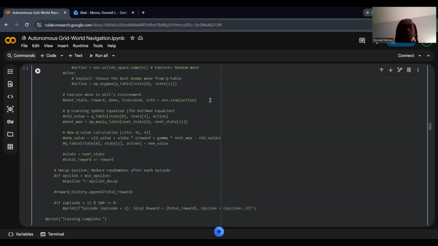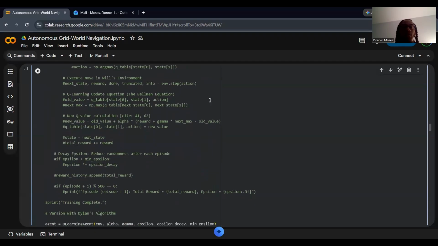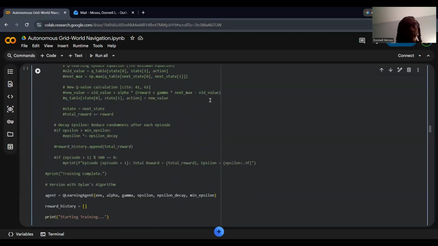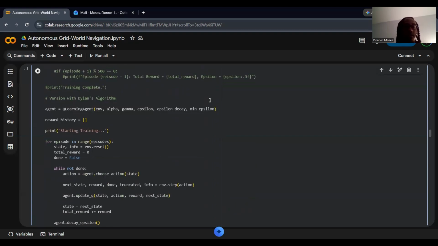The agent updates its Q table, allowing it to learn the value of the move based on future rewards rather than just immediate feedback. Here is the result it gives right here.